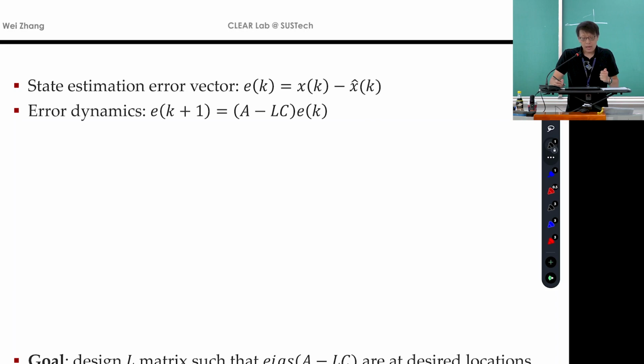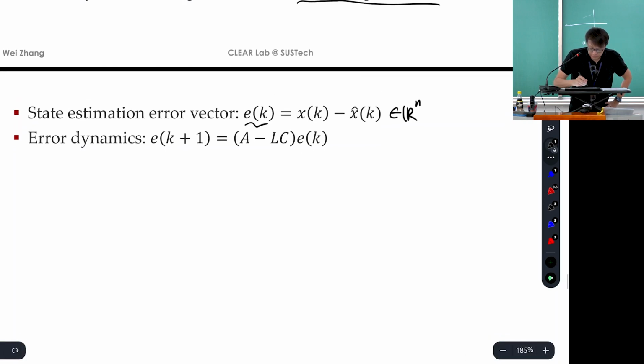Let's define, as I mentioned before, if you want something to converge to something, you want the error to converge to 0. So 0 is always our desired equilibrium. You want something to converge to it, okay? So let's say my error is xk minus xk hat, which is also in Rn. Okay, so now let's say A is n by n. C, typically I call it what? P by n, right? P by n.